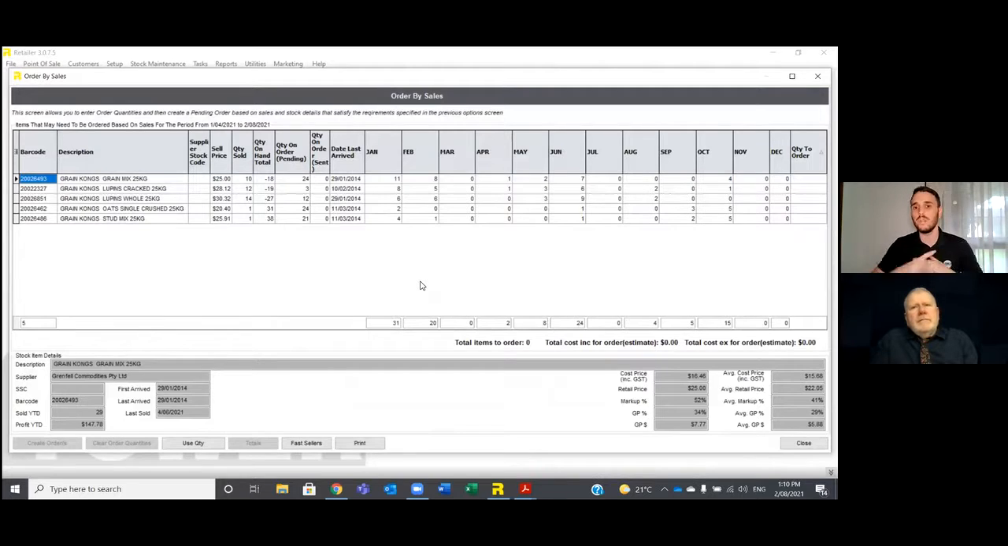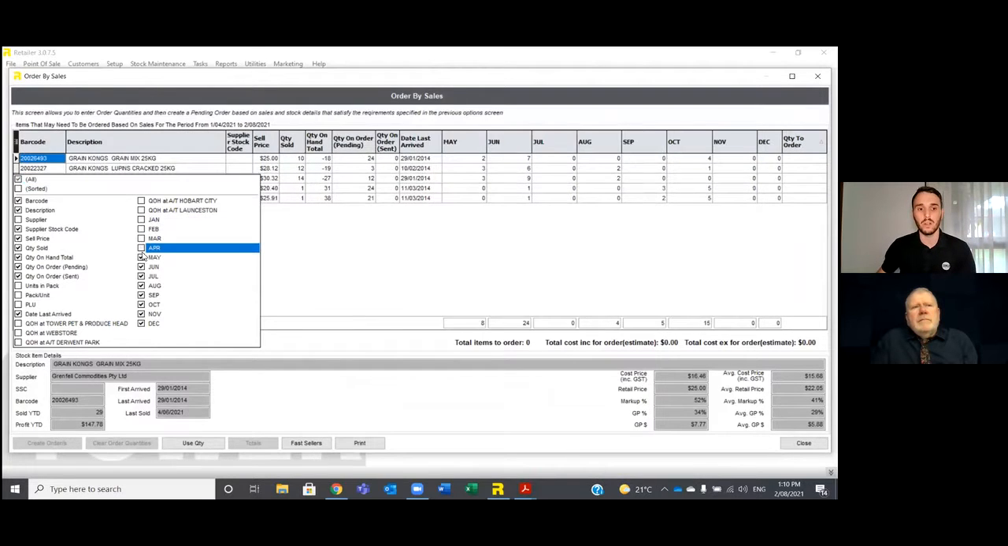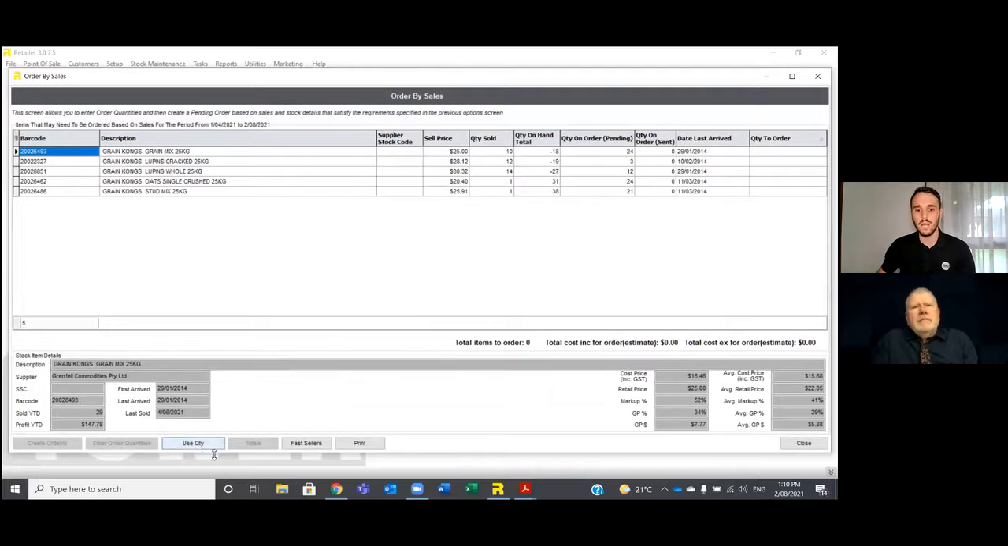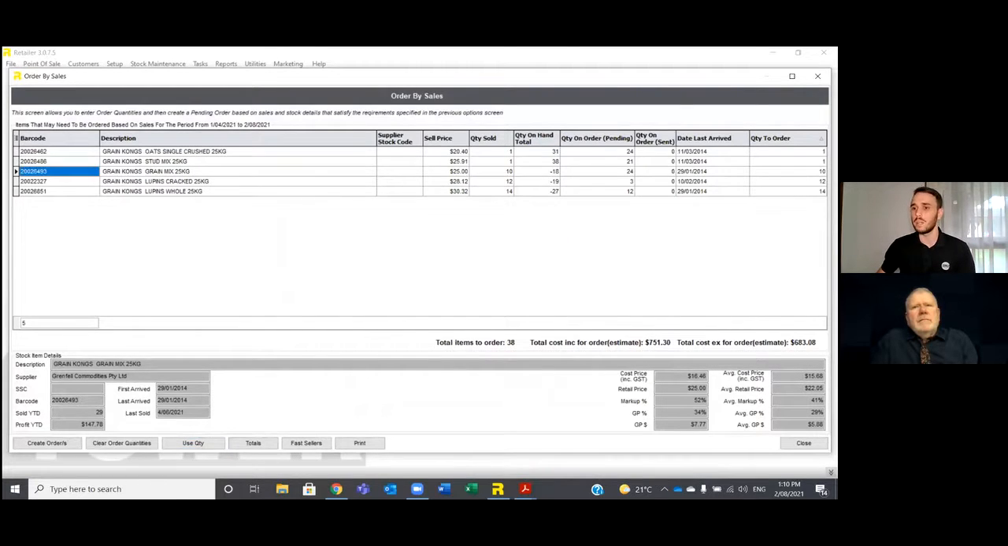So if you just want to do a quick replenishment order, I can choose to untick that box, or even in here, I can hide those columns there. And if I just wanted to do a quick replenishment order, I can just click this use quantity sold button down the bottom, and that's going to populate my quantity to order with exactly what I sold. I can override that if I want. If I want to forecast and say do an order for spring next year or a particular season, whatever it might be, that's where the monthly breakdown comes in handy.